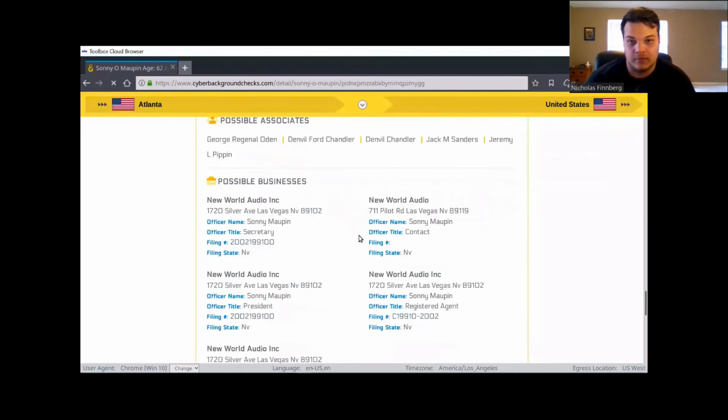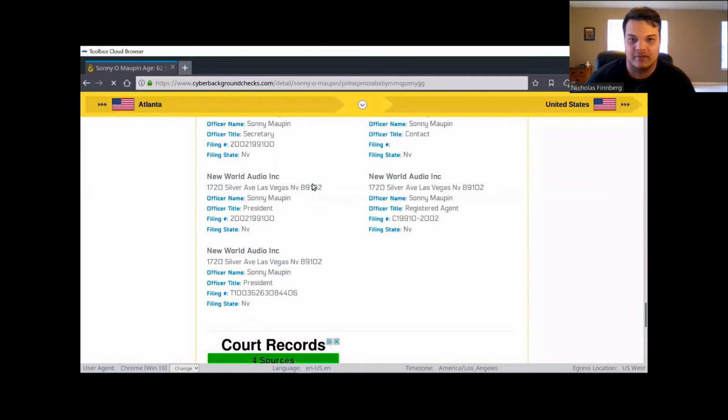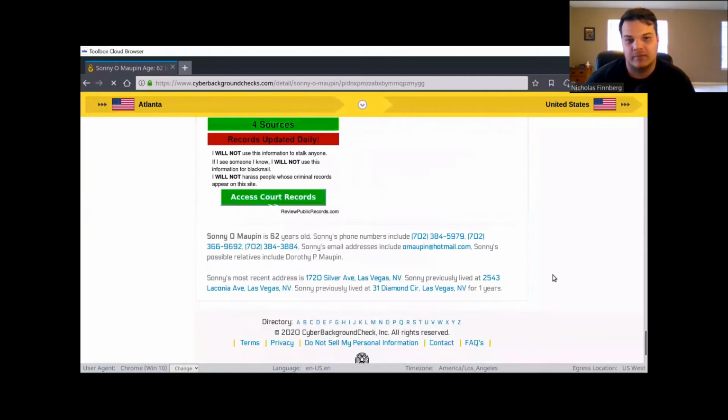And now we've got possible businesses. So again, going back to money laundering and fraud investigations, this is really cool because I can see, okay, so this guy has registered what seems to be a legitimate business, and I've got all the filing numbers, which is really beneficial when researching. I can take this and research further records on that business, and the address that he is running this business, his officer title, so he is listed as the secretary, contact, and president of that business.